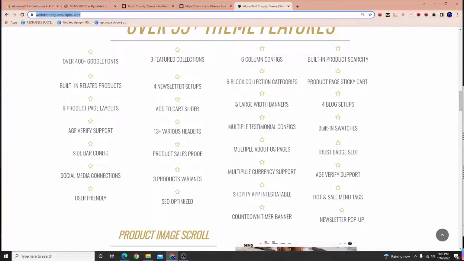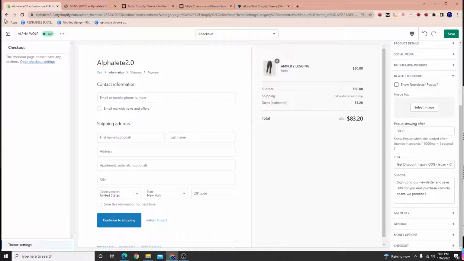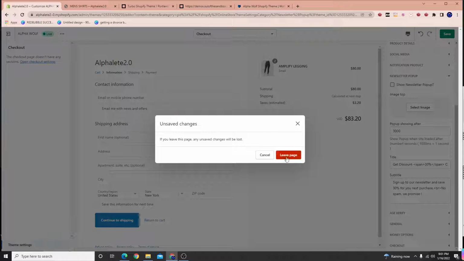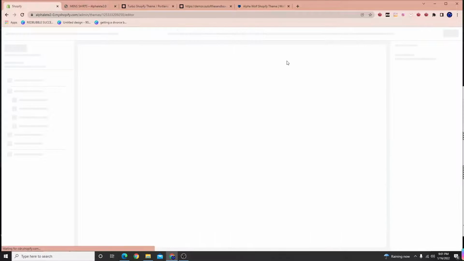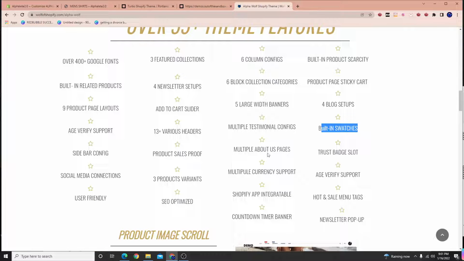Another feature is for blog setup, built-in swatches. If you're not familiar with what swatches are, if you have product variations like color, things like that, you can actually add those swatches there. In terms of filters for the catalog pages, both themes have that. You can add different tags to menu items.